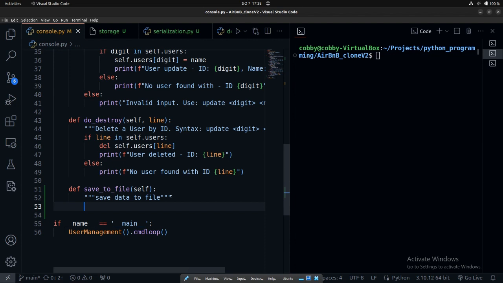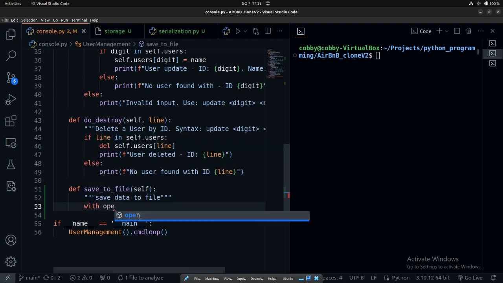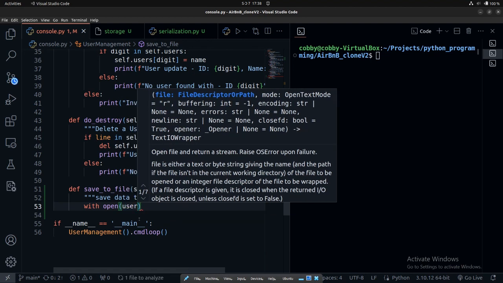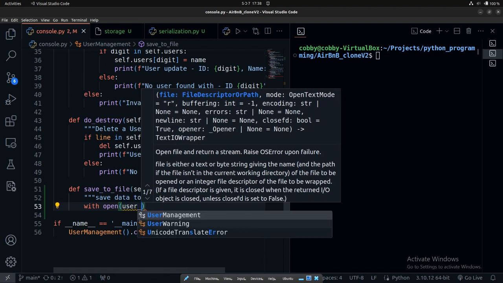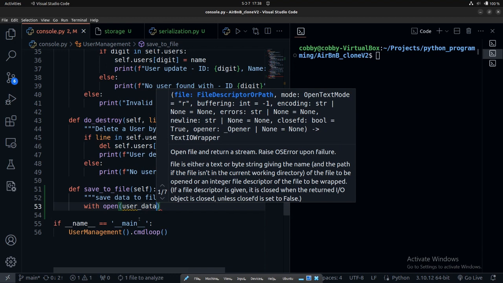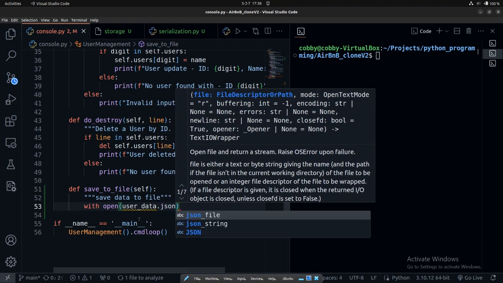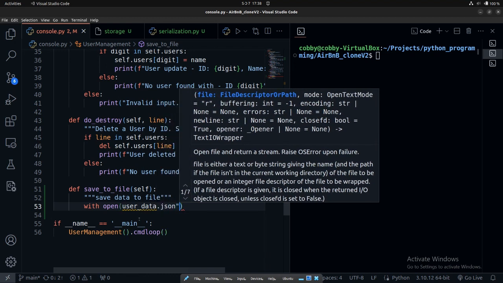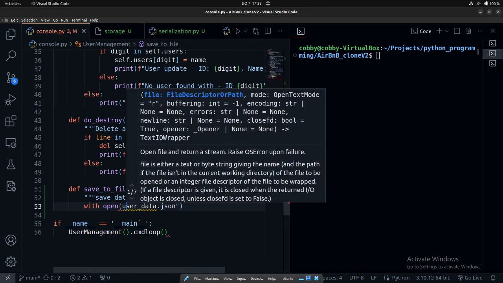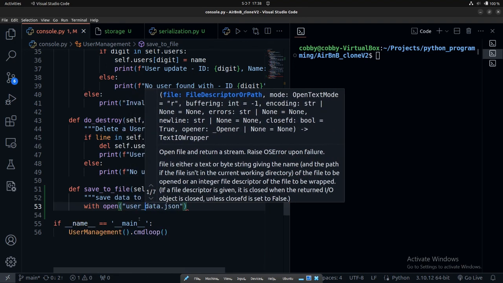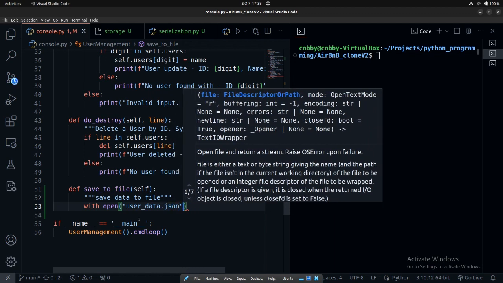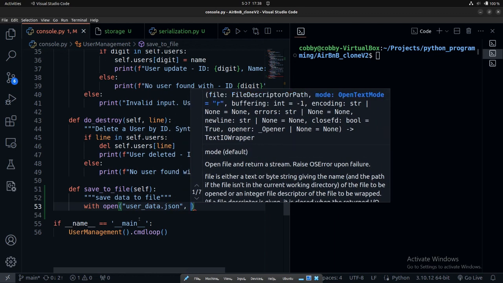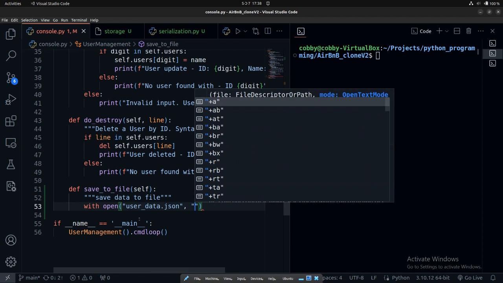Let's create a file, or we can create it here. So with open, just as we did in the other one, we will create a file here, and then we'll call it what? User, can we make it user data? Yes, user data dot JSON. All right, so let's put it in our string. This is us trying to store the user data, and then we open it in write mode.